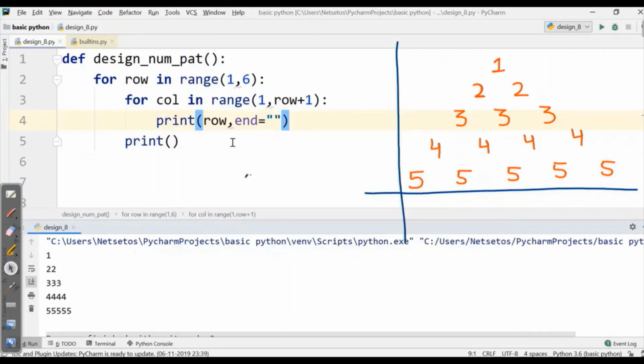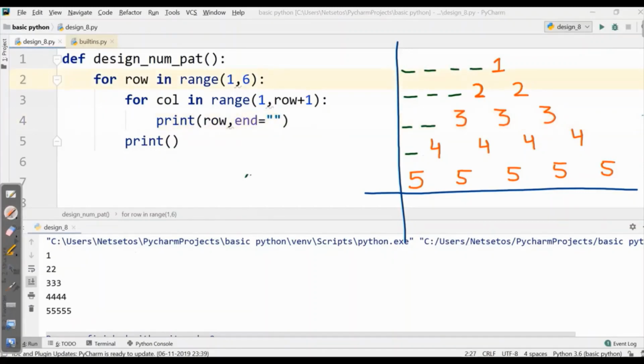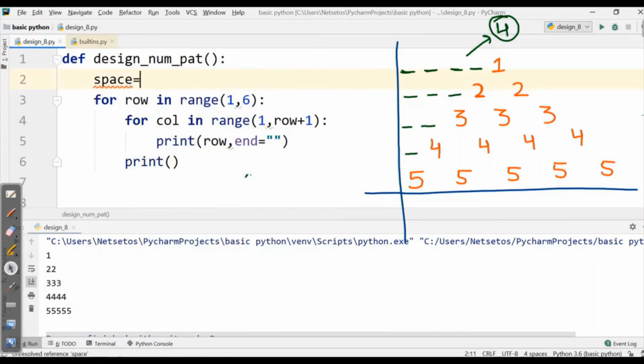For space, I have to look for how many spaces we want. So here in the fifth row, there is no space. In the fourth row, one space. In the third row, two spaces. In the second row, three spaces. Then four spaces here. So we should initialize space to 4 as there are 4 spaces at our first line. So I'll initialize here space is equal to 4.